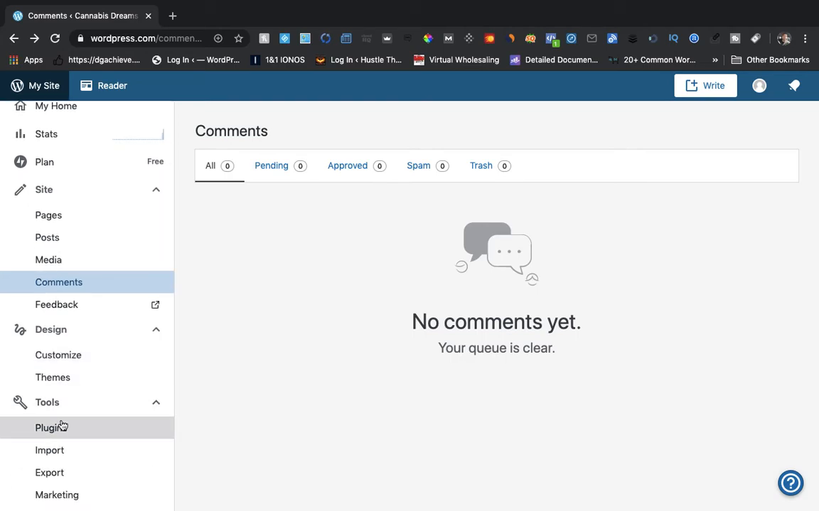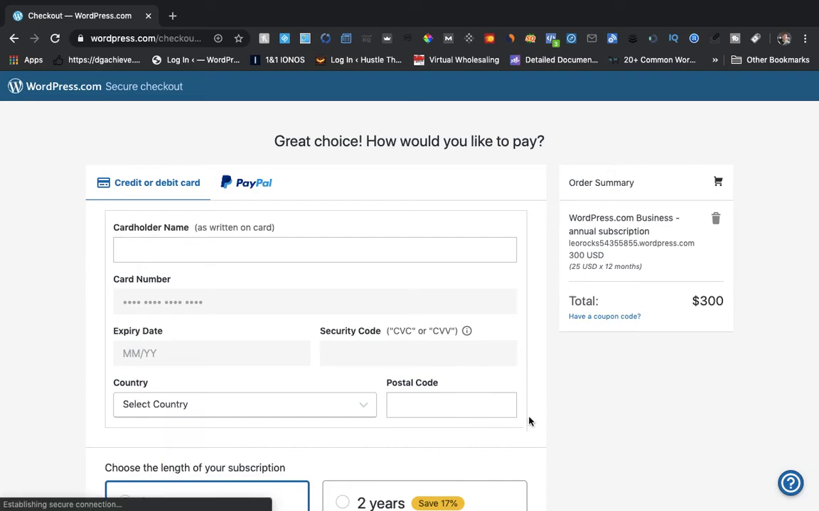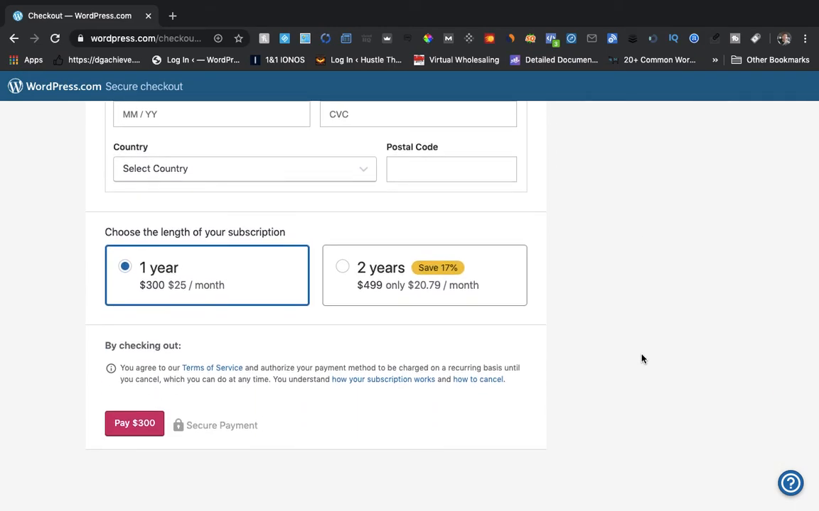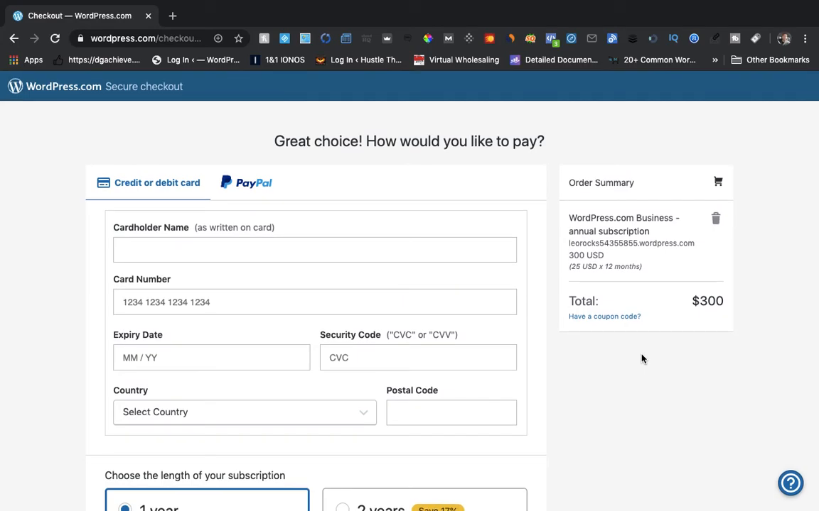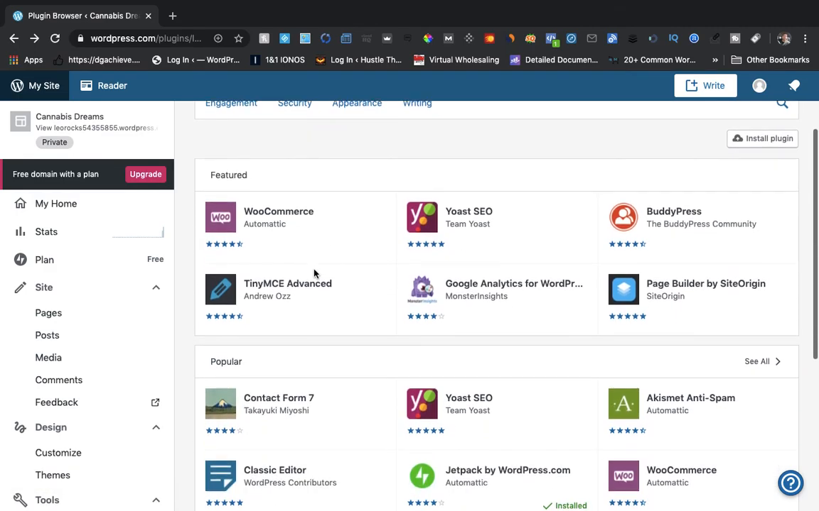And then in this example, I can't really show the plugins because it's a free one. Upgrade to a business plan. So when you upgrade it, it'll let you start putting all those in there. That's pretty high, $300 to upgrade to a business. So yeah, I do not know what to do in that one. So I just want to show you a quick free website.